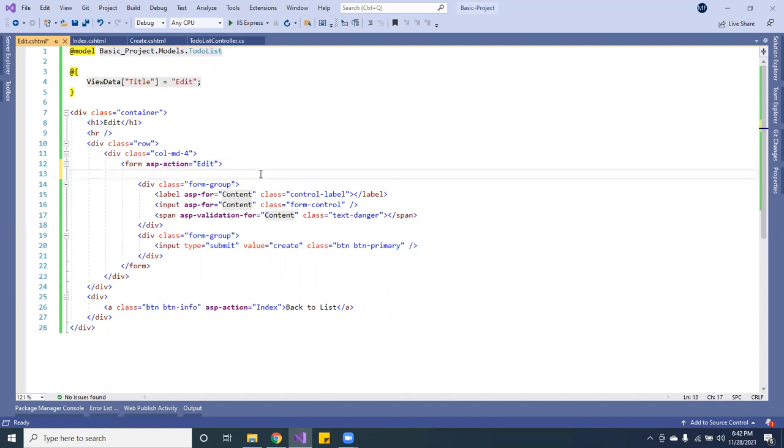You've got to pass an ID. So what you want to do is input, type hidden. And here it's going to be asp-for, and this one is going to be the ID. All right, so you've got to pass the ID, so that every time you edit something, it knows which one is being edited.